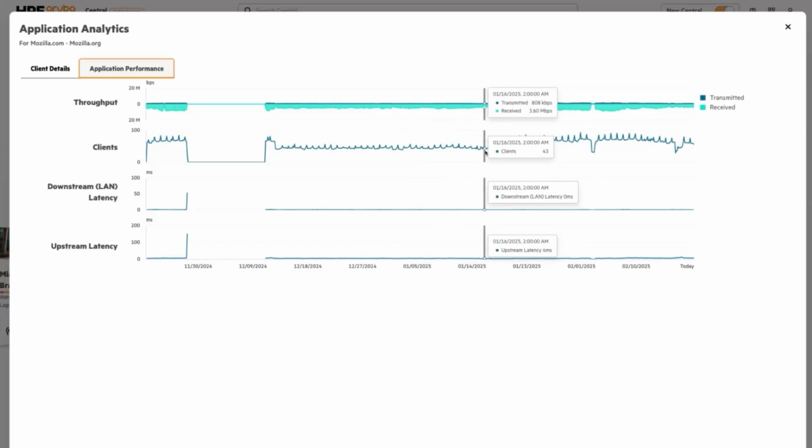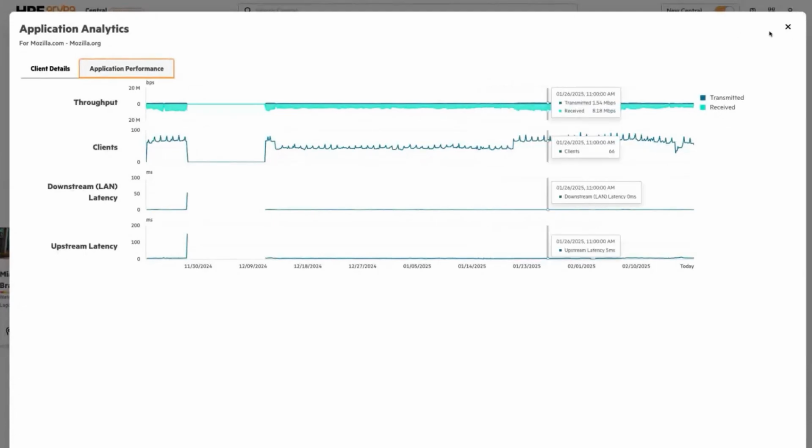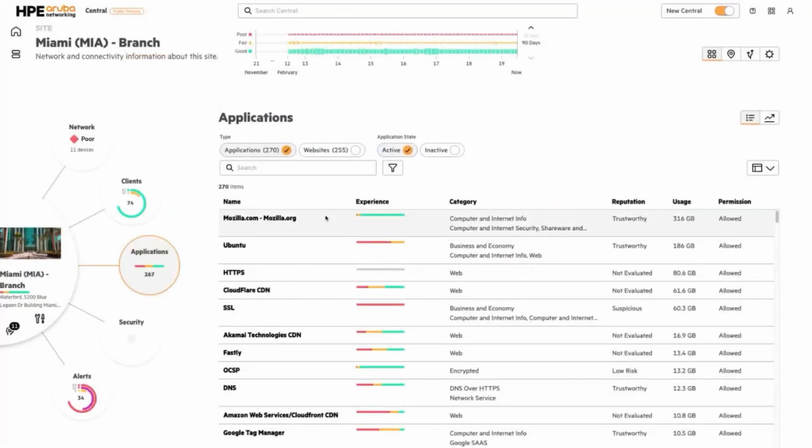Application data is also enriched by our User Experience Insight (UXI) sensors, which continuously test performance 24/7, and this happens whether or not users are actively in the app. That means you always have an up-to-date baseline of how applications are performing across the network.